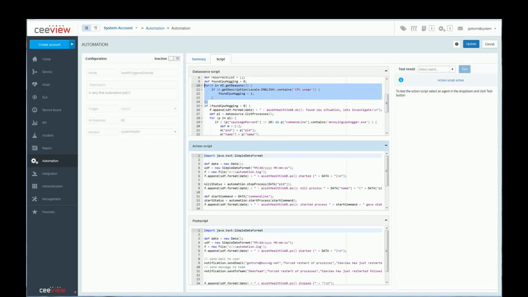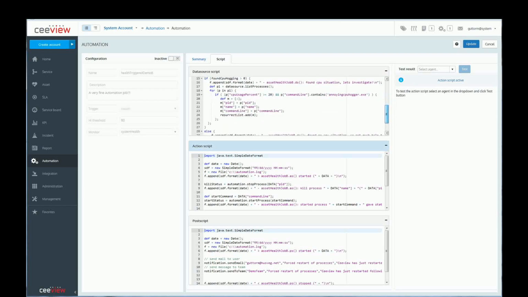We recognize this part from the first demo. It's basically looping through all the reasons belonging to the health change that triggered the automation job. If we find a reason indicating issues related to CPU usage, then we continue. We execute the Ceeview extension to Groovy, list processes, and search for processes which use 20 or more % CPU and which have annoying CPU hogger.exe on its command line or as part of its command line.